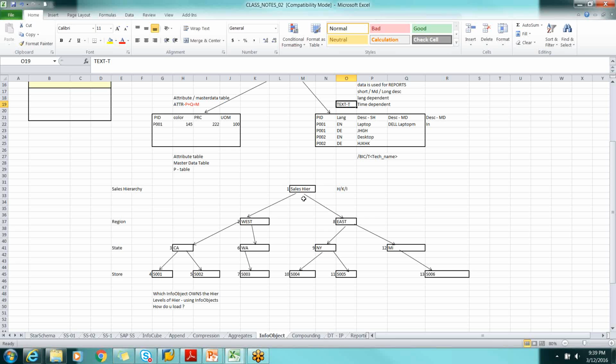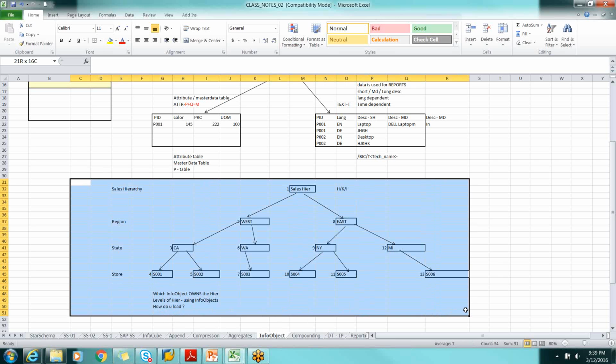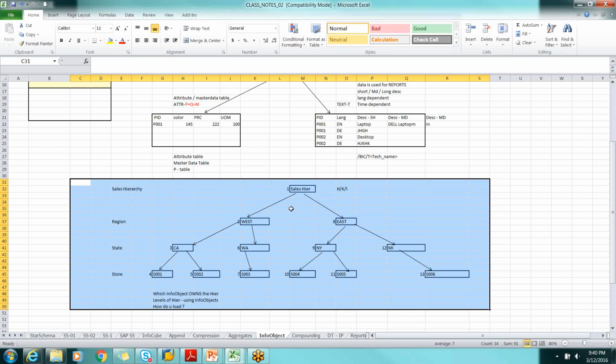Hierarchy depends on how the company is structured. For example, in the sales hierarchy, the top level is the sales hierarchy, and it has a drill down of west and east. In the west you have California and Washington, with multiple stores in California and Washington. Again, on the East Coast, New York and Michigan, and in New York and Michigan we have a couple of stores. So this is a hierarchical structure so that all the information is stored within a hierarchy.